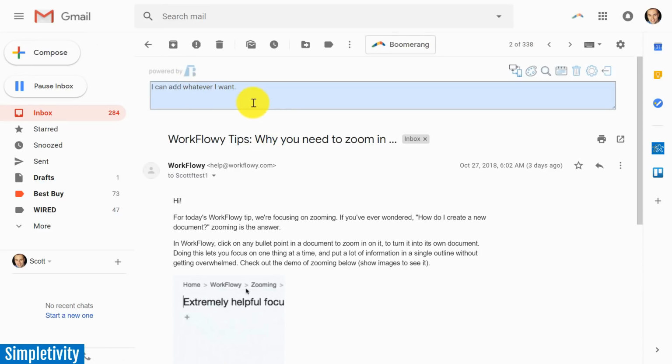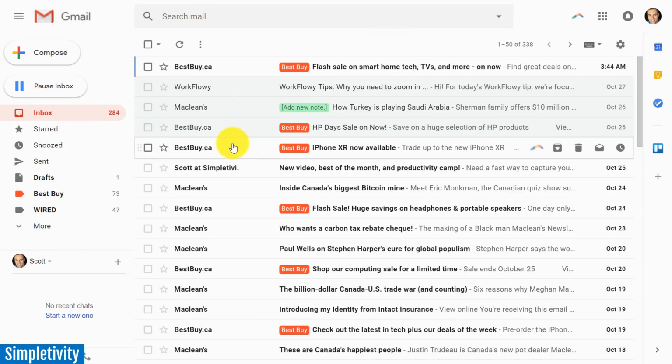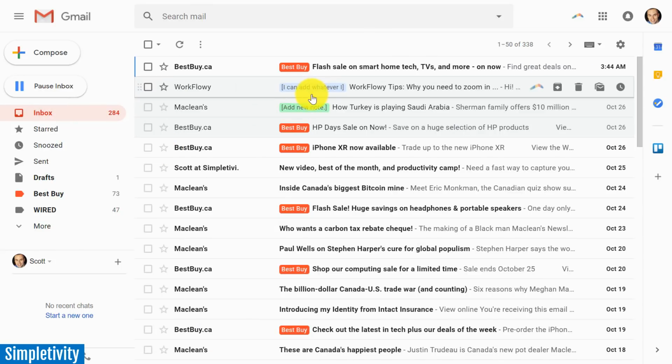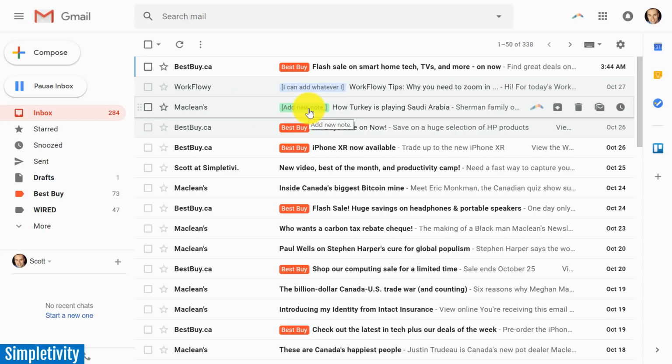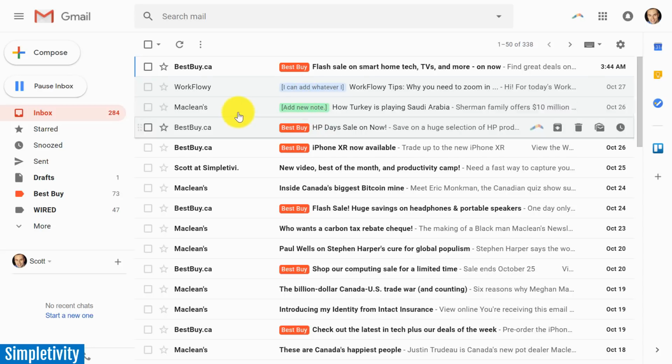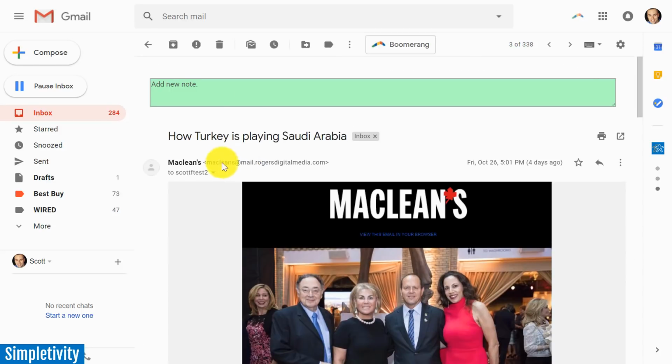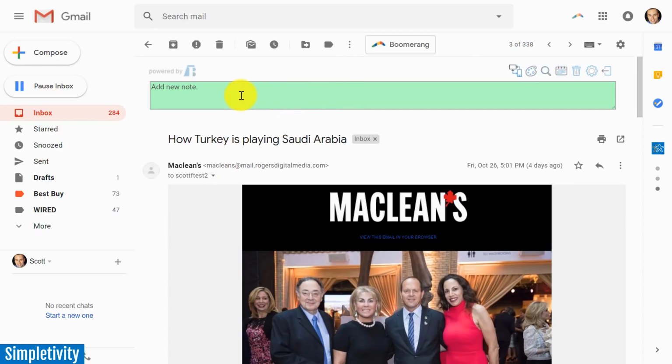So if you are wanting the ability to add some sticky notes, some custom notes that are just for you, remember, you're not replying to yourself. Stop doing that. That's just adding more garbage, more notes, more stuff to your inbox. You can add custom sticky notes to any of your emails here in Gmail.